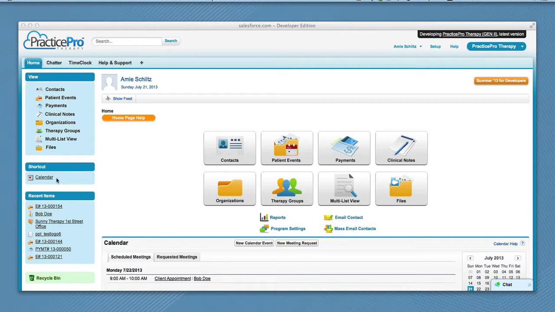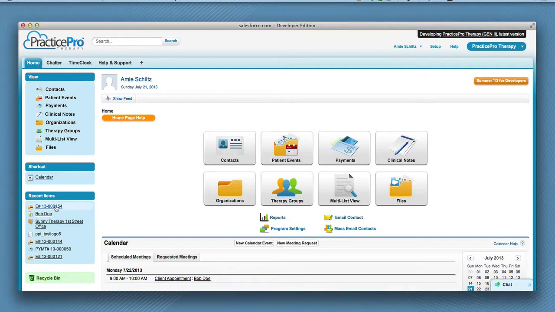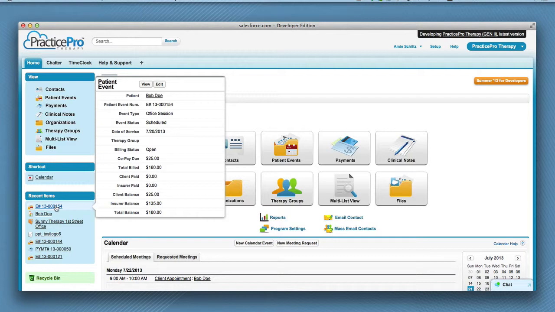The calendar link on the left sidebar, when clicked, opens the calendar in full-size view. The last 7 records you viewed are located under the recent items. You can hover over any of the links and view a summary of that item.